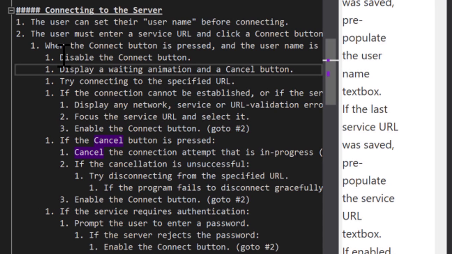let's say, when the connect button is pressed and the username is valid and the service URL is a valid URI, we disable the connect button. Well, I guess technically the UI is going to disable the connect button immediately, because why not, right? It's if it gets an invalid error, like invalid username, invalid service URL.